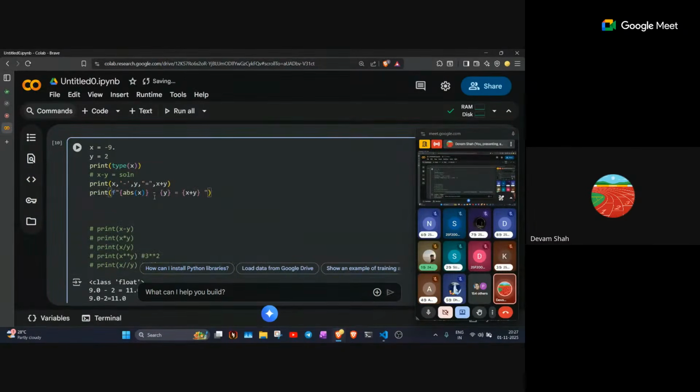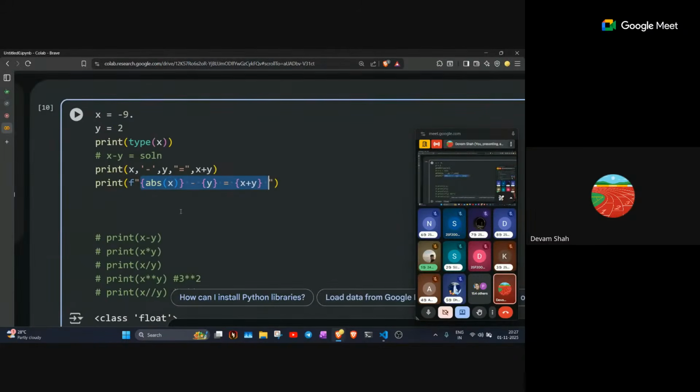What would happen here? Will this equation be true in the mathematical sense when it is printed on the output terminal? What would the output terminal look like?